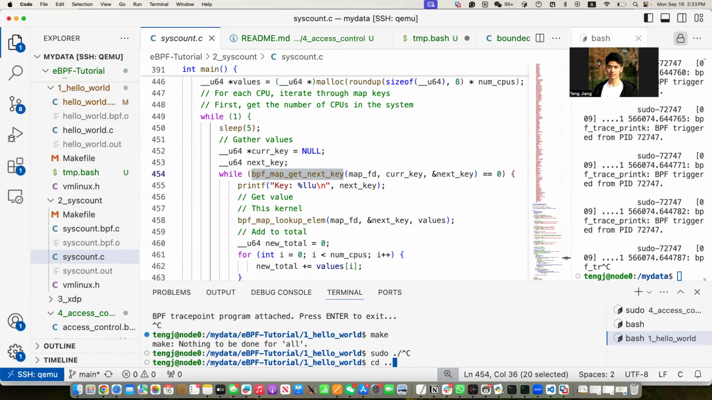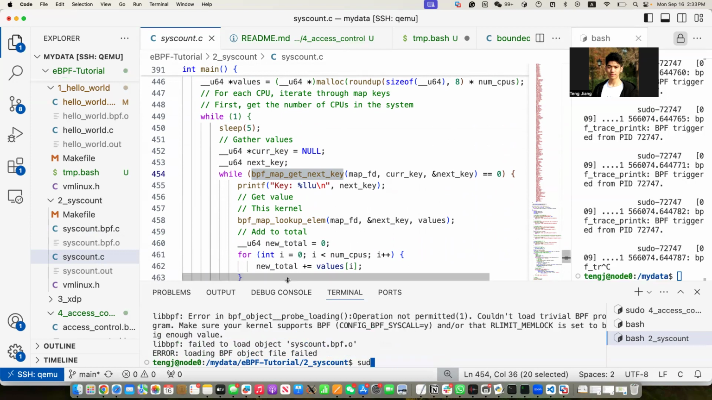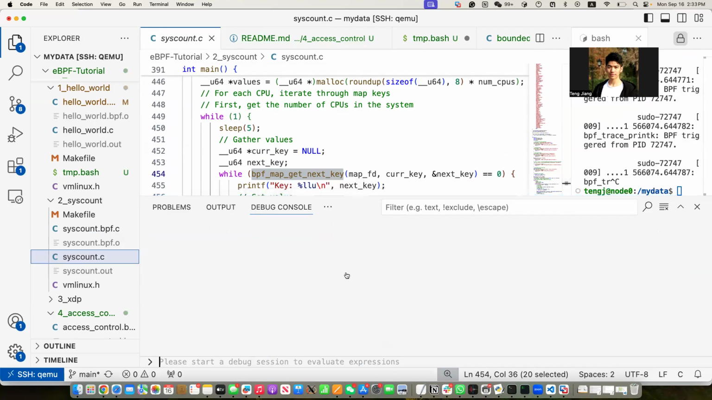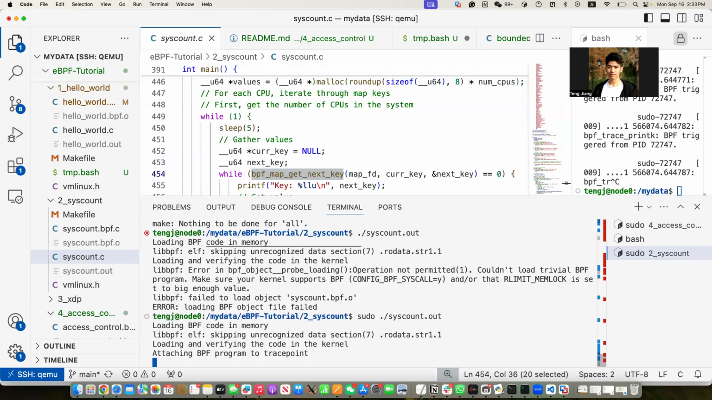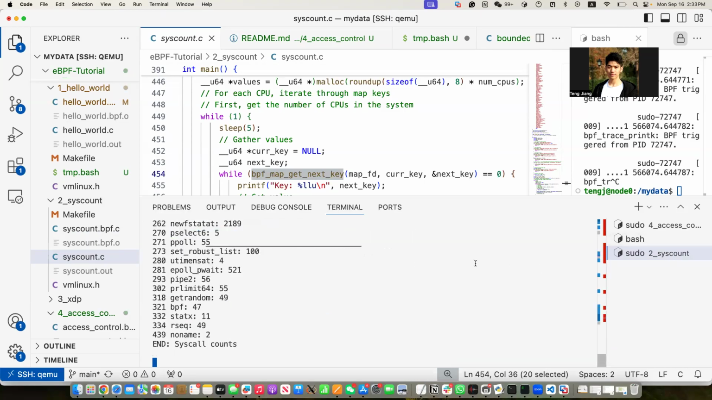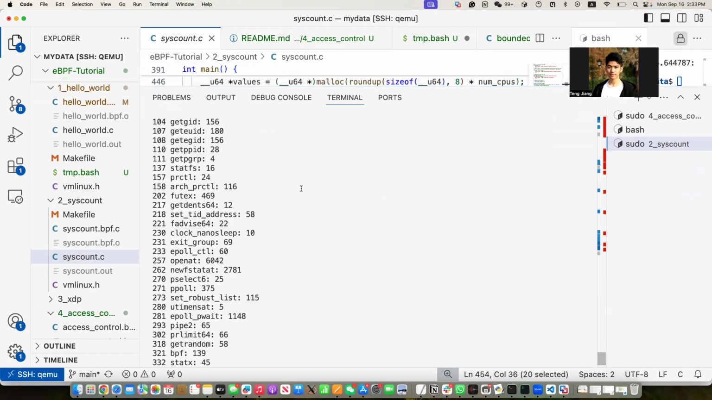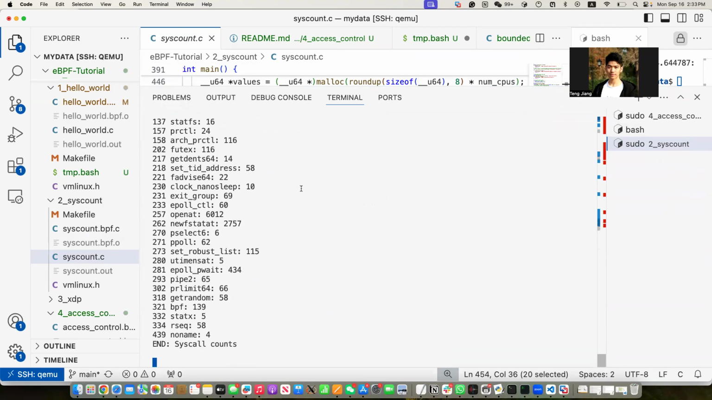Oh, wait, this is hello world. This is the syscount. Make and then syscount. Oh yeah, you can see I forgot the sudo, so it doesn't allow it. Because of the explosion of the verifier and everything, there's very little trust, based on actually following the premise of what BPF was, which was basically that anybody can download stuff. So now they say only the super user can download.